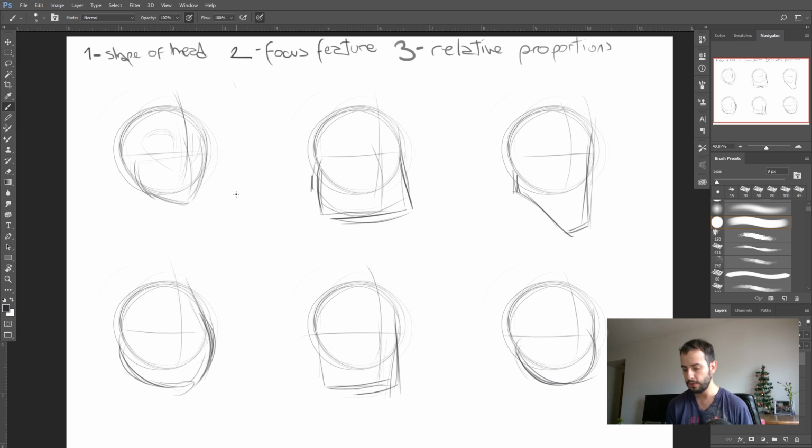So I want to do a few examples here. I'm going to do them really quick. This is going to be some pretty girl, so she's going to have some big eyes. Now this guy has a really big, Superman-like jaw, and I want him to have really big lips. So I want to focus on the lips.